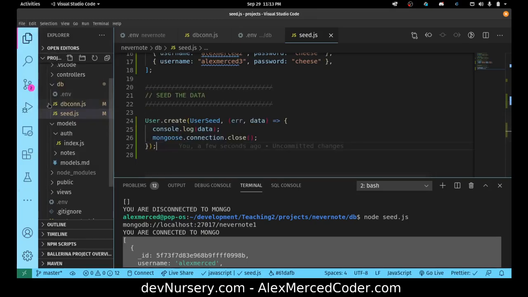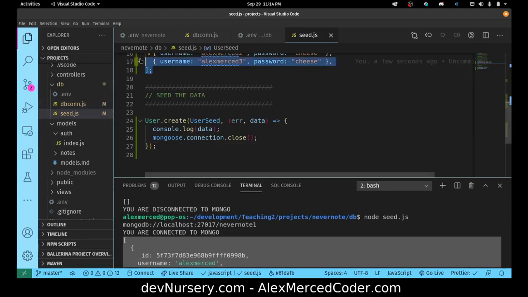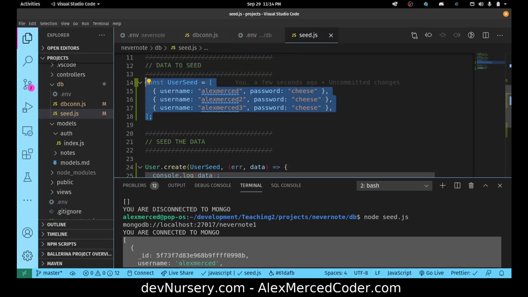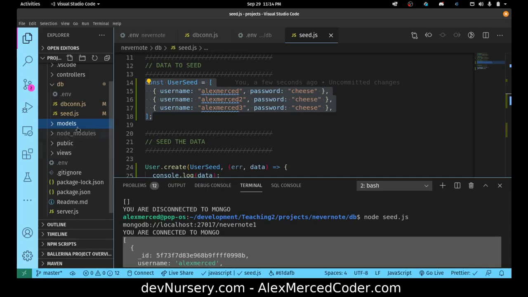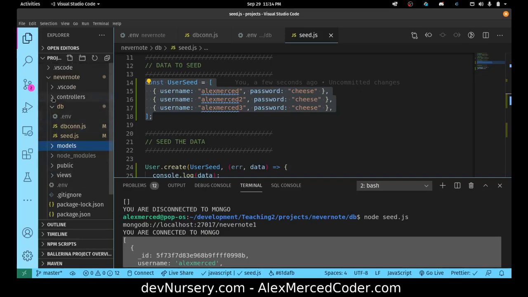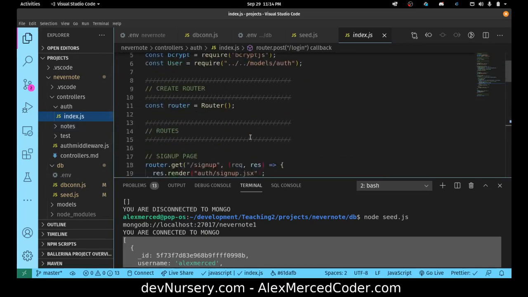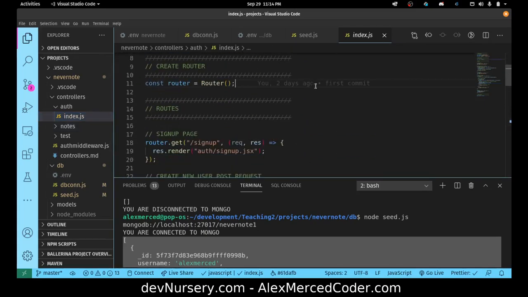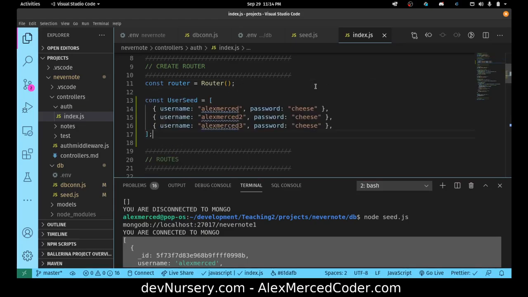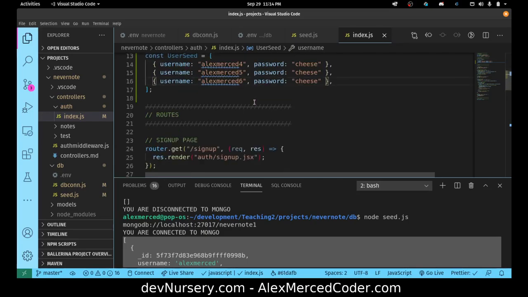An even better way of doing this would be with a seed route. Now, how do I do a seed route? Okay, to do a seed route, all I would do is go back to my controller. I would instead take this data and add it to my controller. So let's go look for my controllers, auth, index.js. I'll just go to the top here. I'm going to add this array in here, user seed, and we'll make this number 4, 5, and 6.